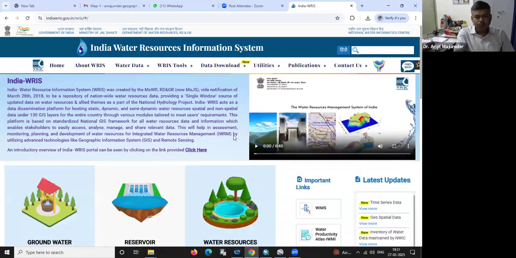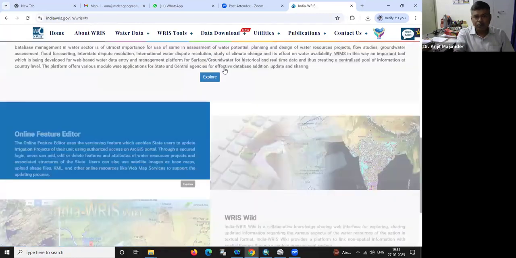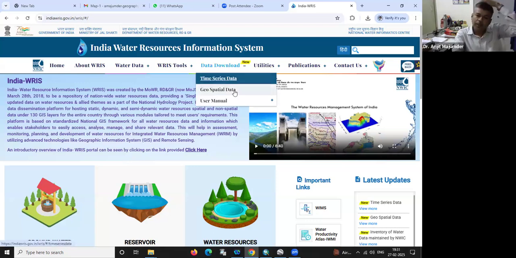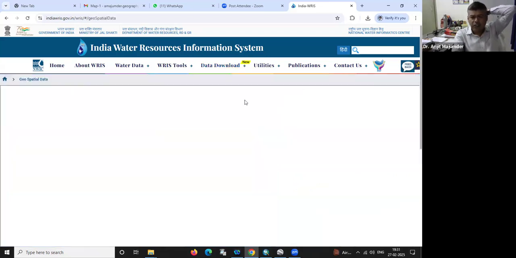Again, we'll be having a lot of data. Let me show you what kind of data we may have. So this is the data download option. Again, within this data download option, we have two things. One is the time series data, another is the spatial data, the geospatial data. So let me click on the geospatial data.